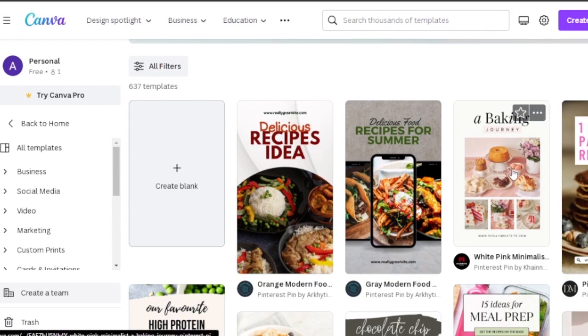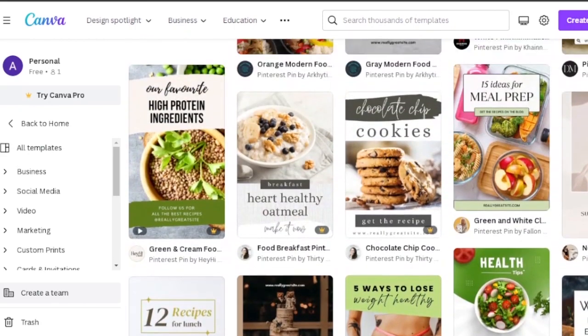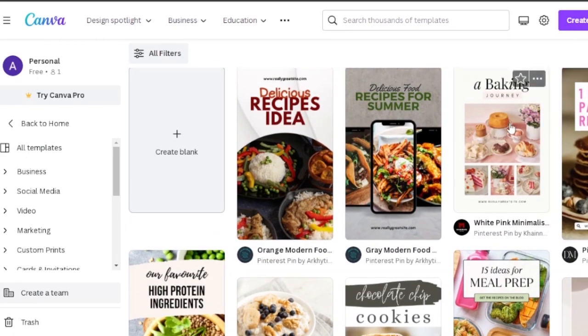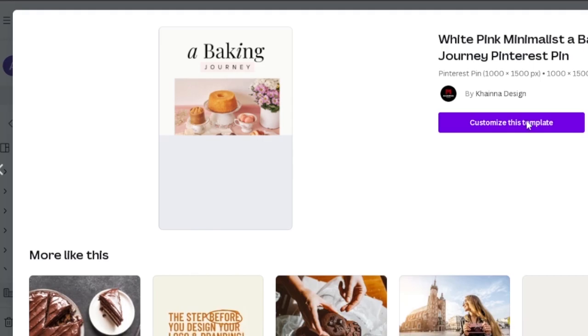Okay, so here you can see that this is a baking journey kind of template, and it has all of these desserts made on it. So I'm going to go with this template because we are talking about desserts, so it is like the complete fit for my kind of Pinterest pin. So I'm just going to customize this template.